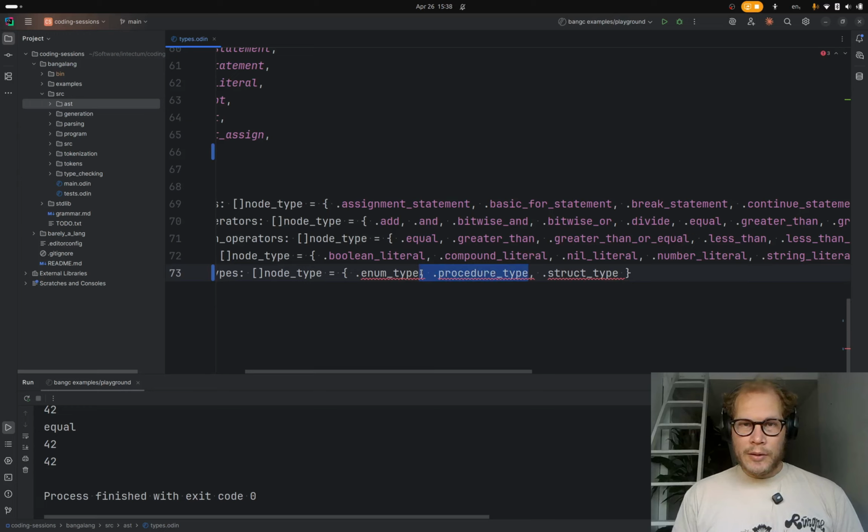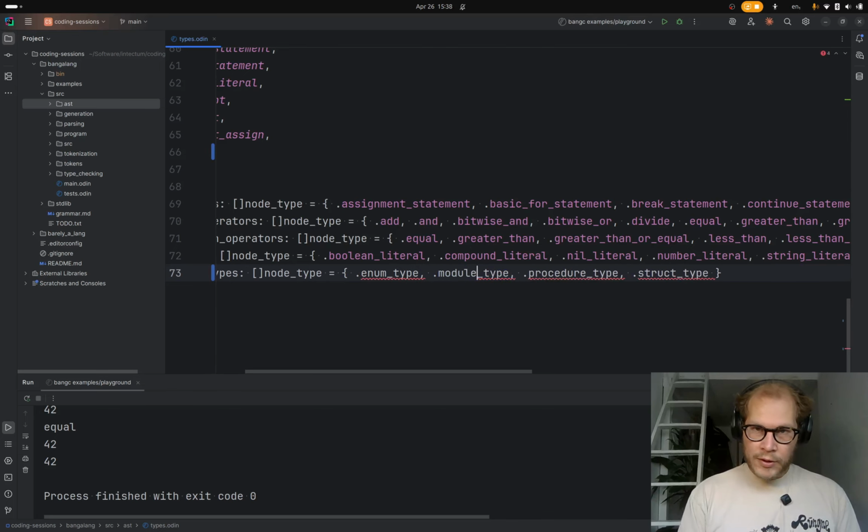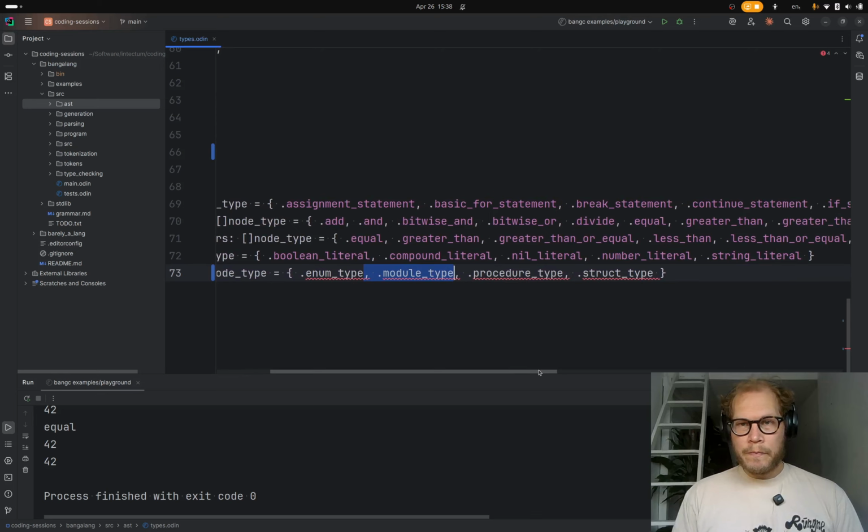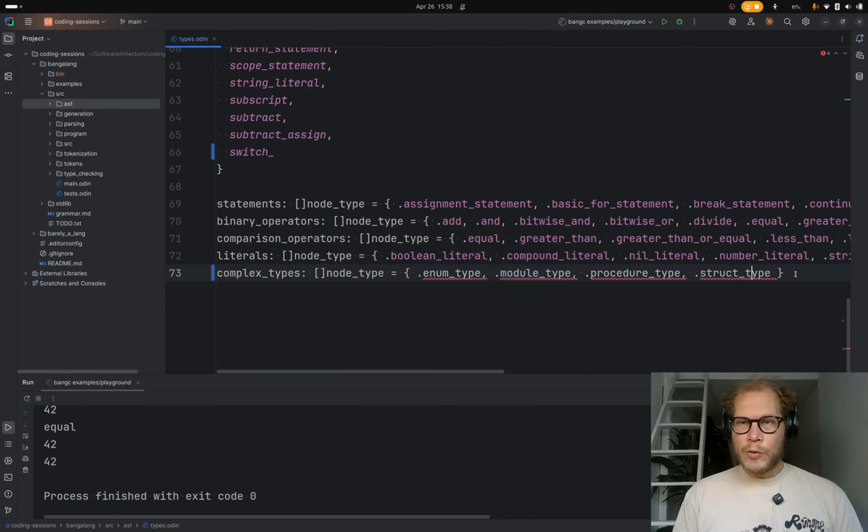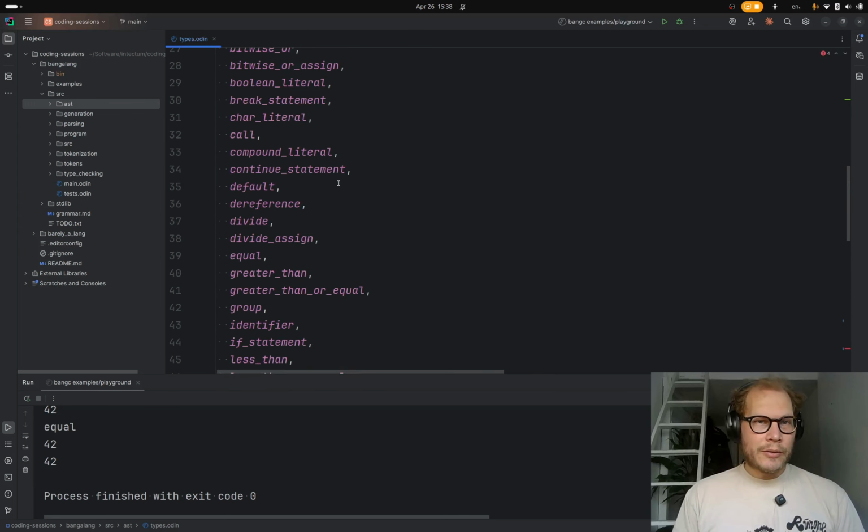What else? I'm going to say a module is a complex type. So it's like a container for things. Let's see. We'll start with that. I think there's probably more. So we're going to need to add these to the list.